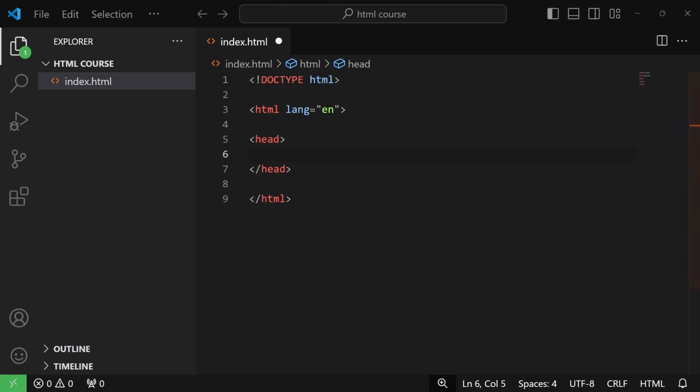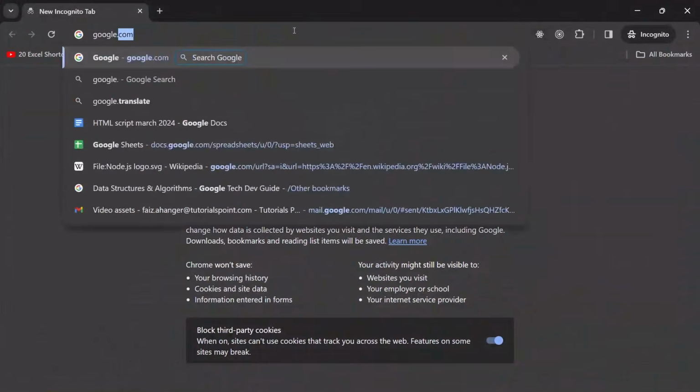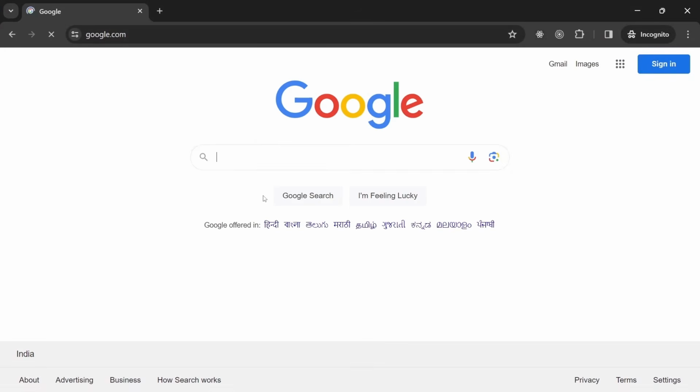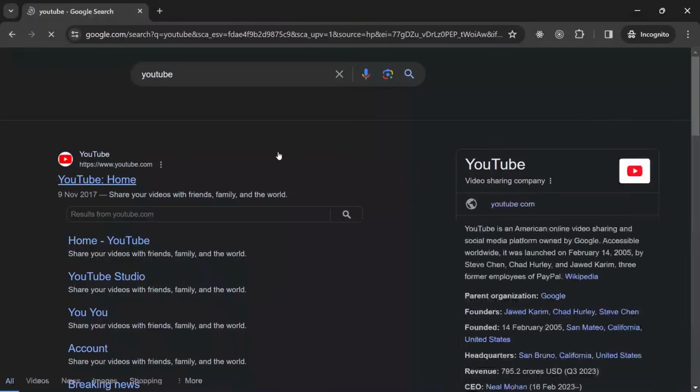So let me just quickly open my browser to let you know, guys. Okay, so I'll simply write google.com, and in Google, we can search for any website you want. For example, I will search YouTube. Very simple.